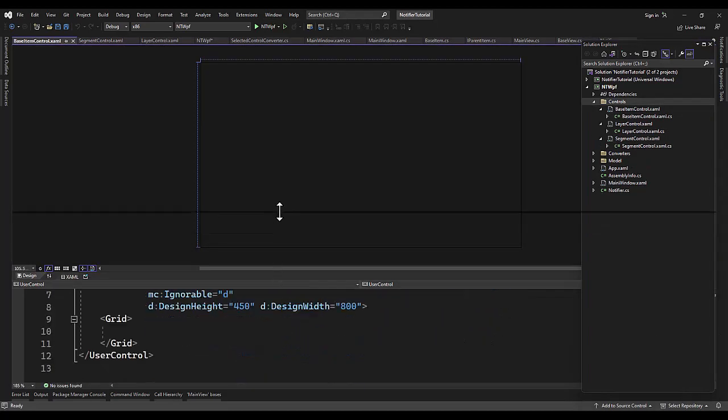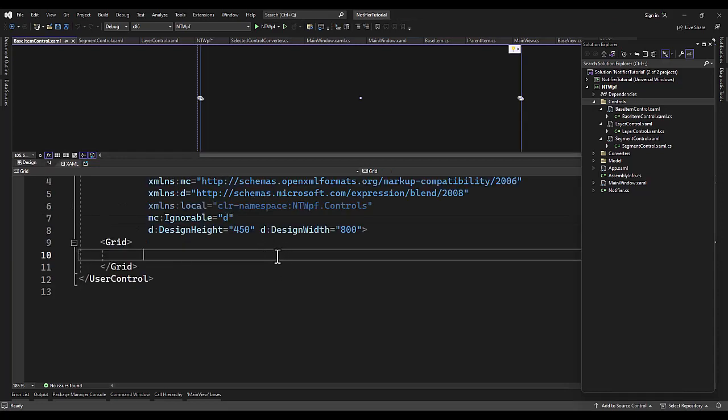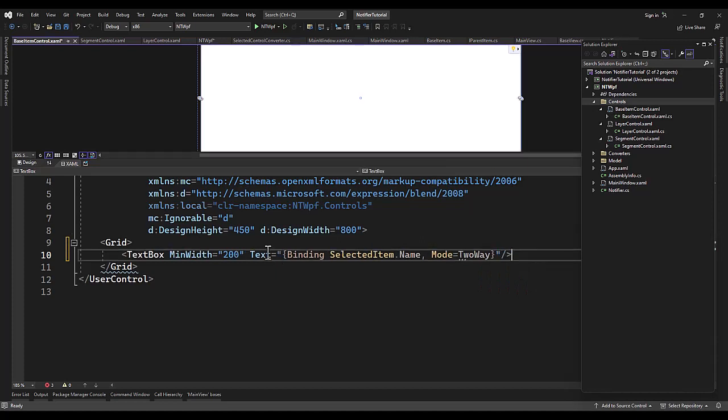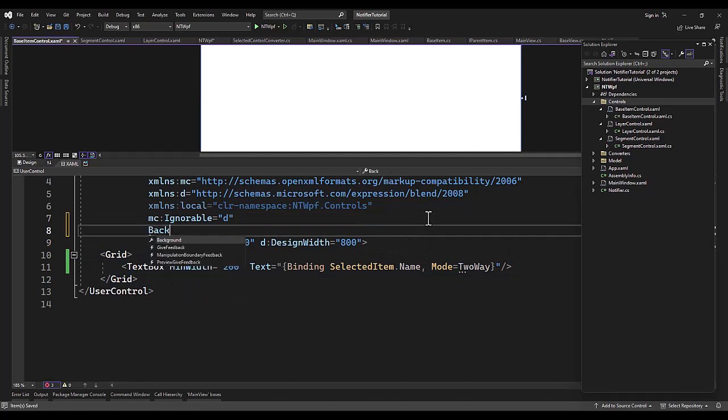Right down here, add a text box, give it a minimum width of 200, let's say, bind the text with binding, because you can't use XBind. Bind it to the selected item dot name, mode is equal to two-way, close it. Go ahead and copy that. Change the background color to something. I'm going to put this one at cayenne.